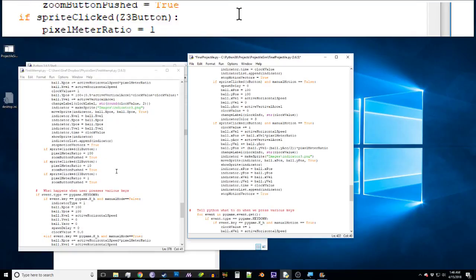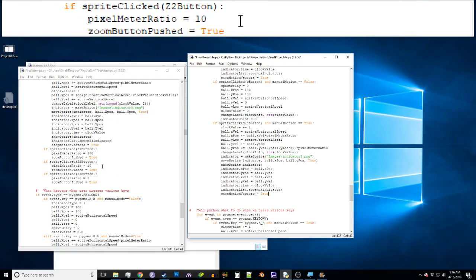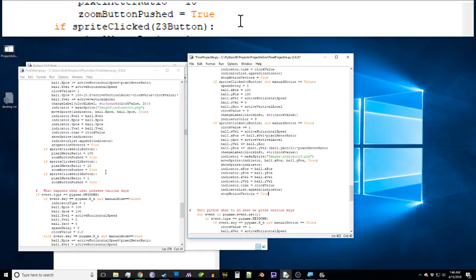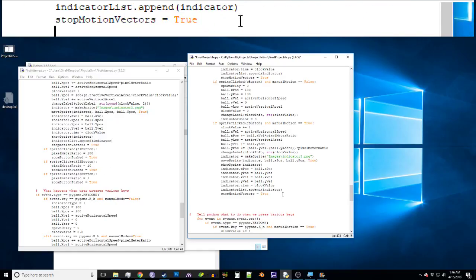Okay, and finally, if we press the Z1 button, Z2 button, Z3 button, these are the zoom in and out buttons. And so, again, we're going to come under here. If sprite clicked is Z1 button, what do we want to do? Well, we want to set the pixel meter ratio. The Z1 button is zoom 1, so that's the closest zoomed in we ever get. So we want the pixel meter ratio to be 100.